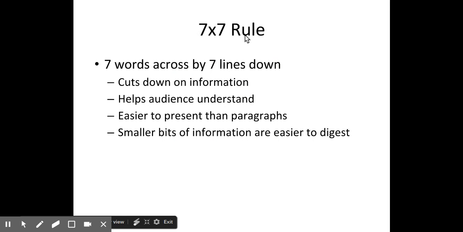So like in here, we have 7x7 rule as the title. We have a bullet. And what these are called here are indented bullets. So we have 7 words across by 7 lines down. These other bullets just explain that a little bit further. So that's something I want you to be able to start using in the future.